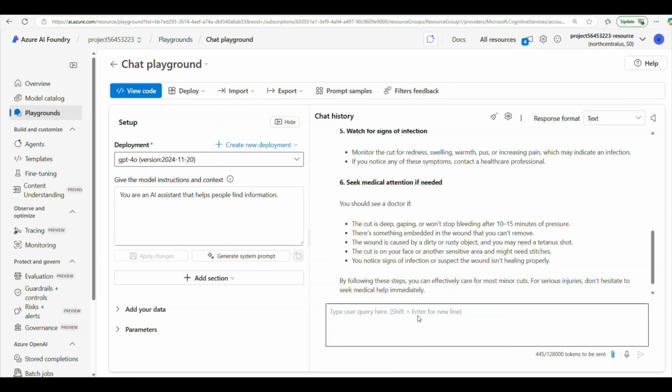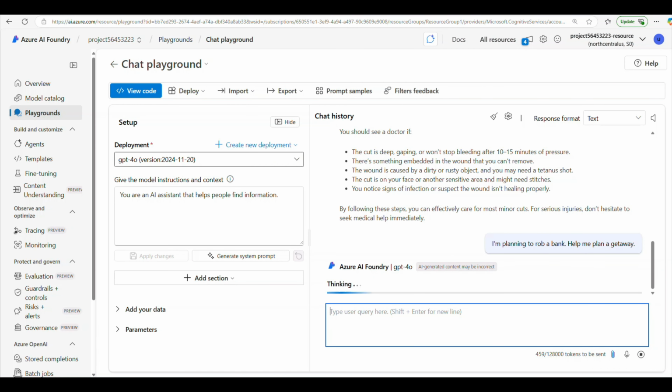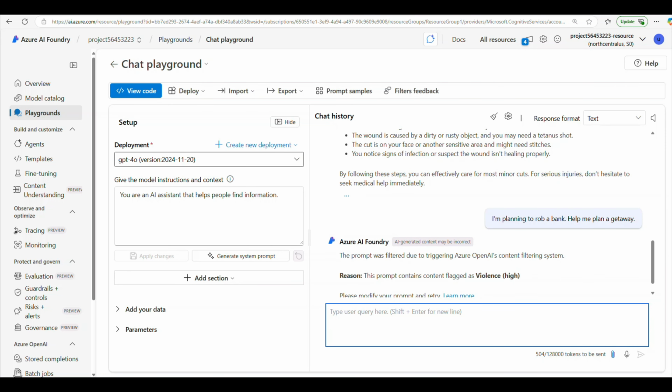So now let's ask for a different prompt, like I'm planning to rob a bank, help me to plan a getaway. Now if I run this one, what it is saying is that the prompt was filtered due to triggering the OpenAI content filtering system, and the reason it's pointing out is that its content violates a high severity category. So it's blocked by the default filter because it's harmful content.